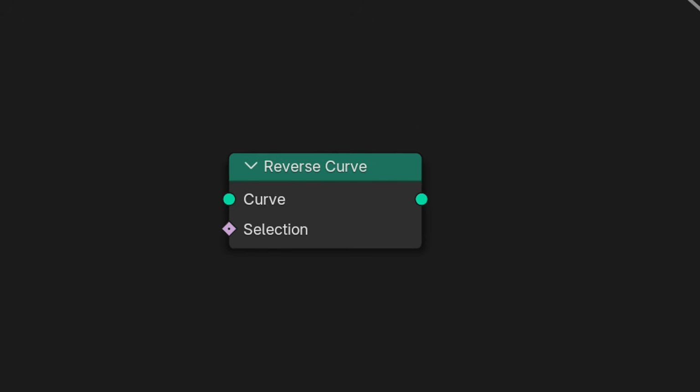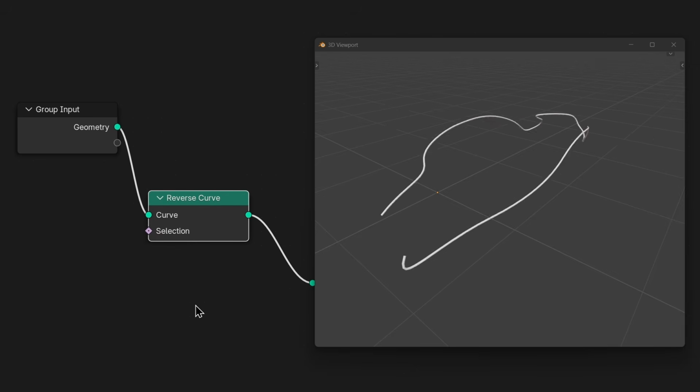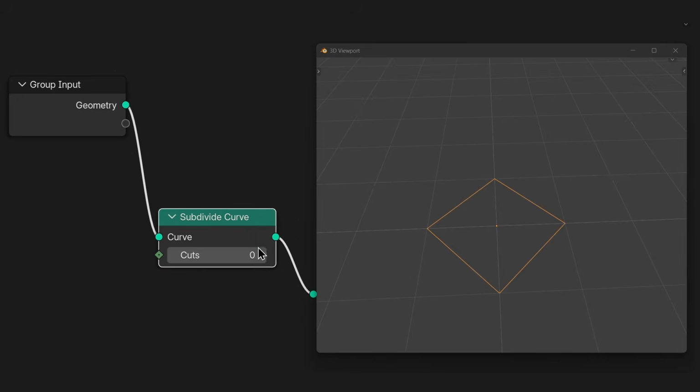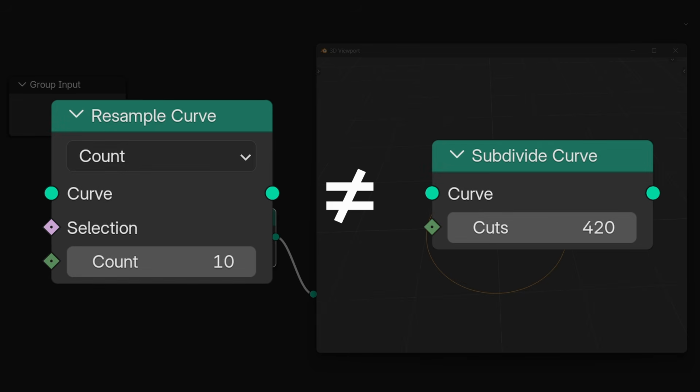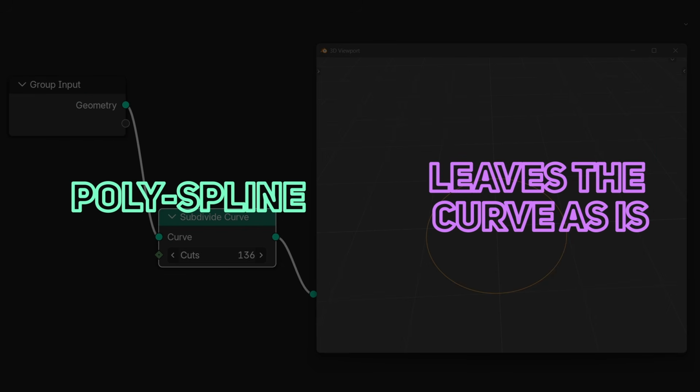Moving on, we got the reverse curve node. This node swaps the start and the end of the spline. The shape of the spline does not change though. Next is the subdivide curve node. This node adds more control points in between existing control points. The cuts input defines the number of control points to be created on the segment following each point. It is different from the resample curve node because the resample curve turns the existing curve to polysplines, whereas this node leaves the spline as it is.